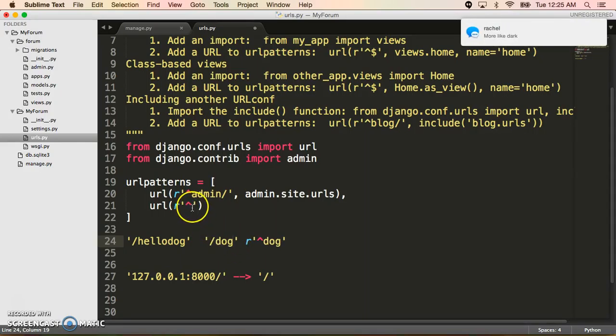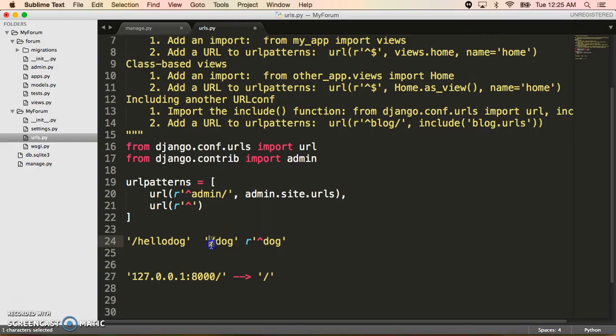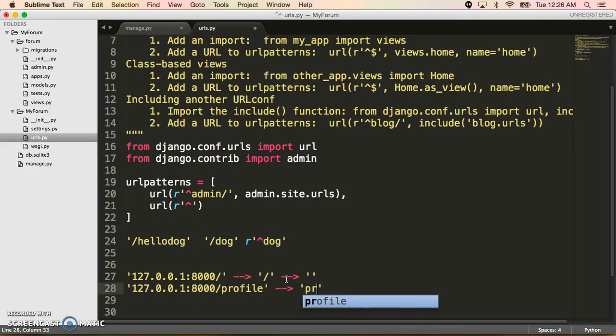So now we want it to start at the caret, and then because it's the home page, we want it to just basically end there. Now, what you'll notice is that we don't include the slash. So the first slash is basically omitted. So what our server actually sees is just an empty string. So when someone goes to 127.0.0.1 colon 8000 /profile, what you actually get is profile. So because it's the empty string, we don't have to put anything.